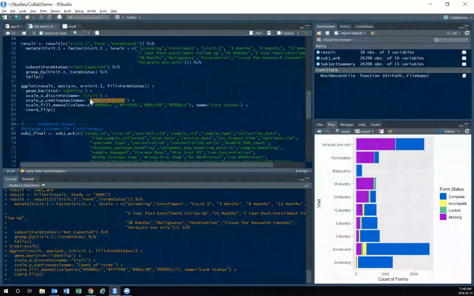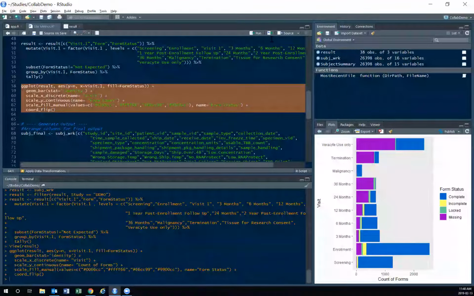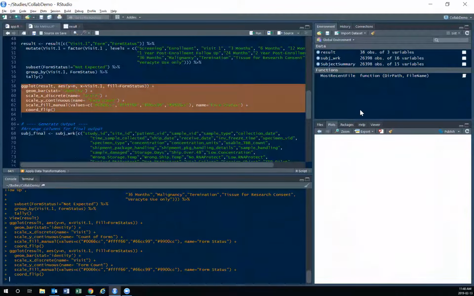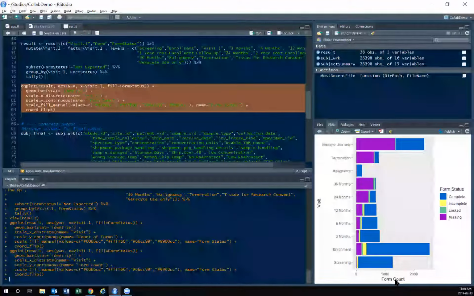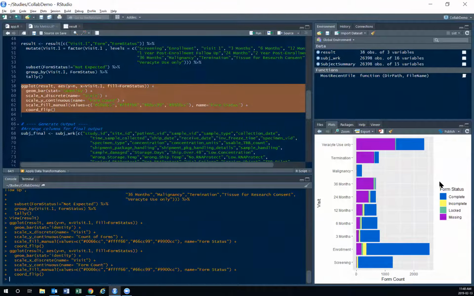If I go back up to my graph and I say, I want that to say form count, I'm going to just change this here real quick. I'm going to highlight my code, and I'm going to run a quick preview of that. And now you'll see at the bottom here, right, it says form count instead of count of forms. So again, you get those quick previews right within the interface for anything that you may need to do.